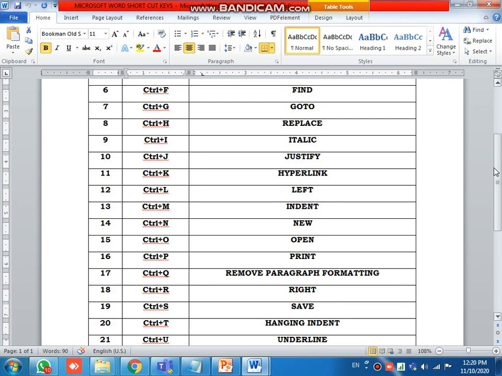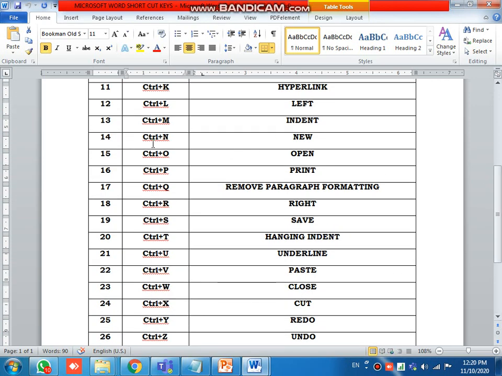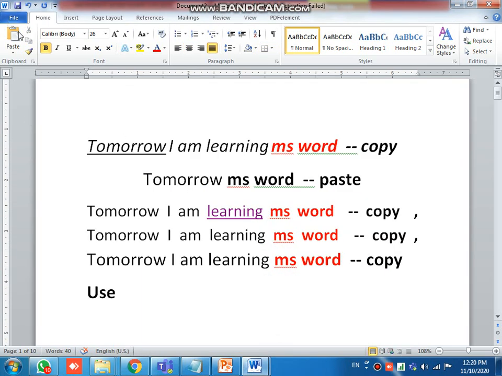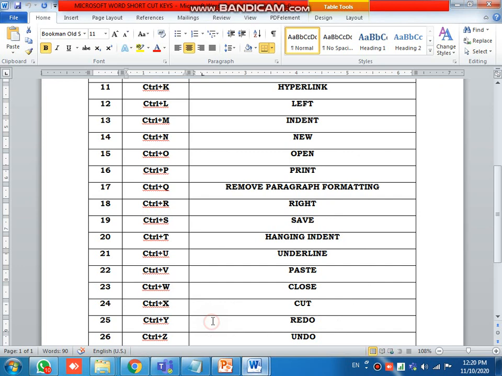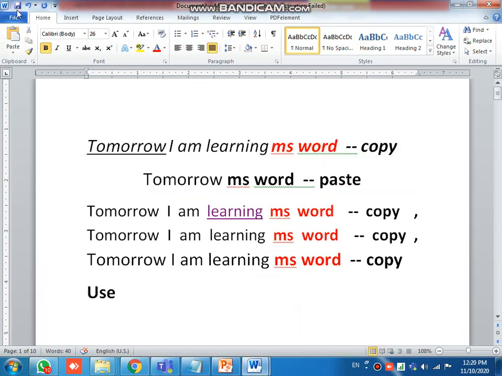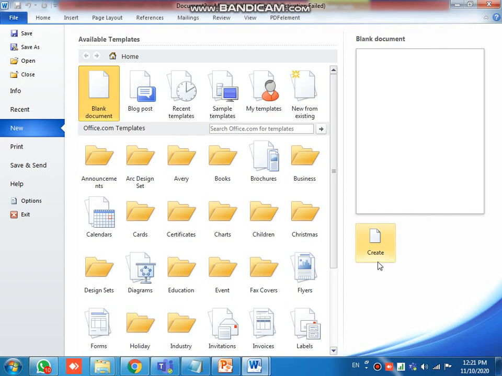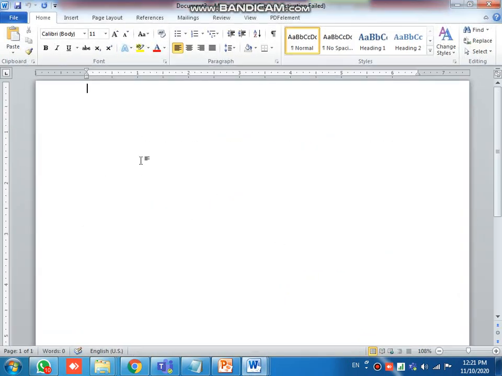Okay, now this is Control plus N. If you want to open a new file, press Control plus N. I am going to show this one. So, new. If you want a new document, just go to File, click on New, and select Create. This is the new document you can use, or else you press the shortcut key Control plus N, and it will open the document.